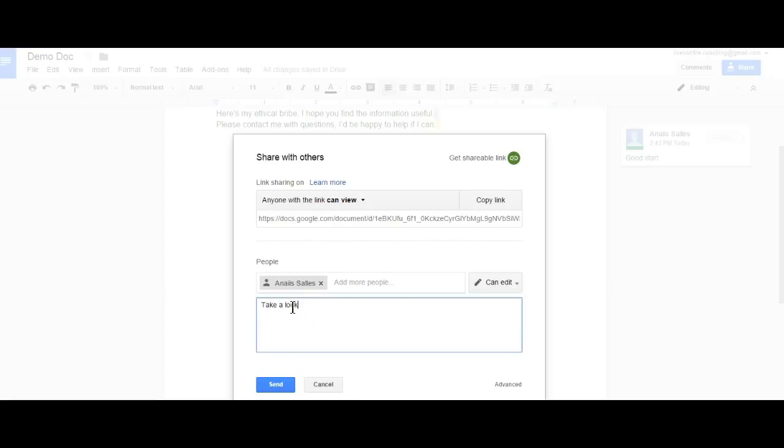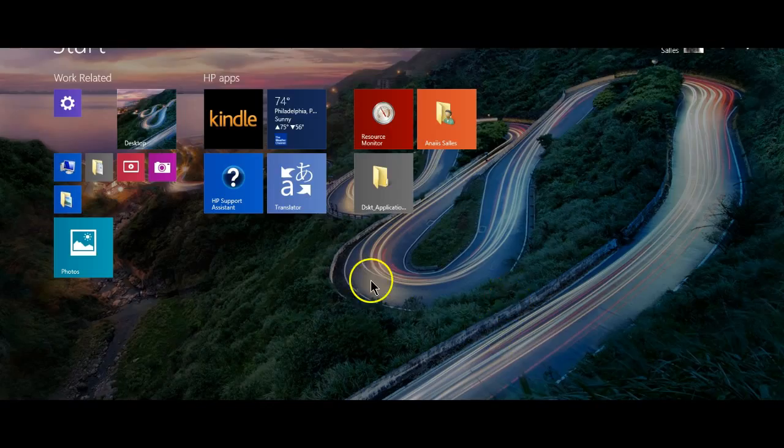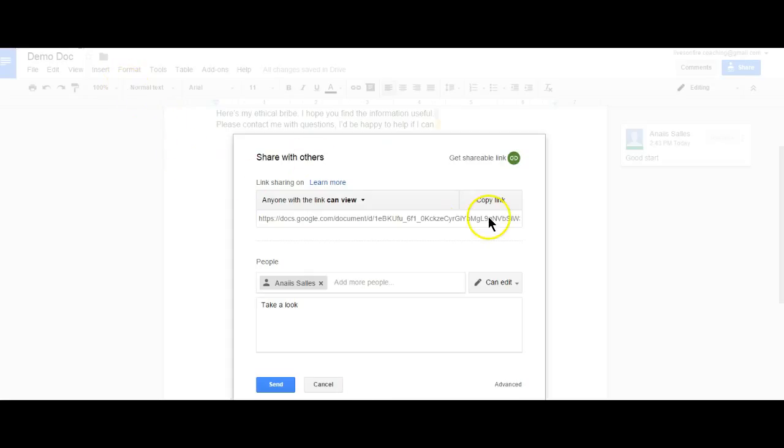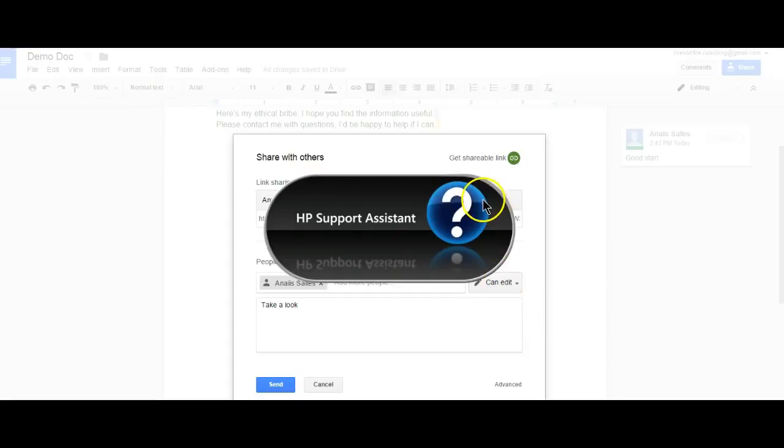Take a look. Now, here are the permissions. So this person can edit, this person can comment, or this person can only view. And you choose what you want them to do, okay?